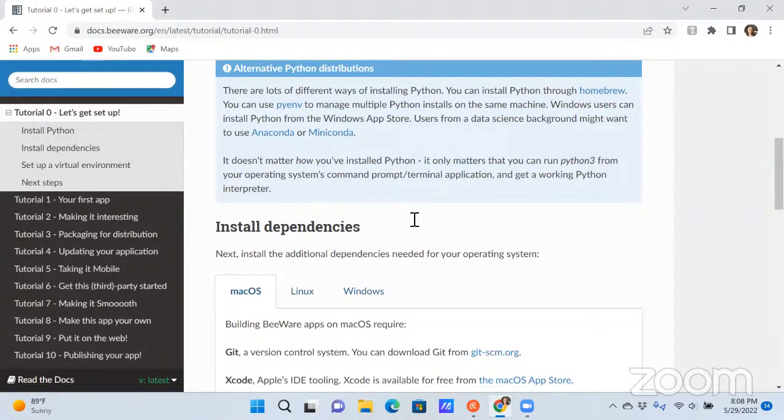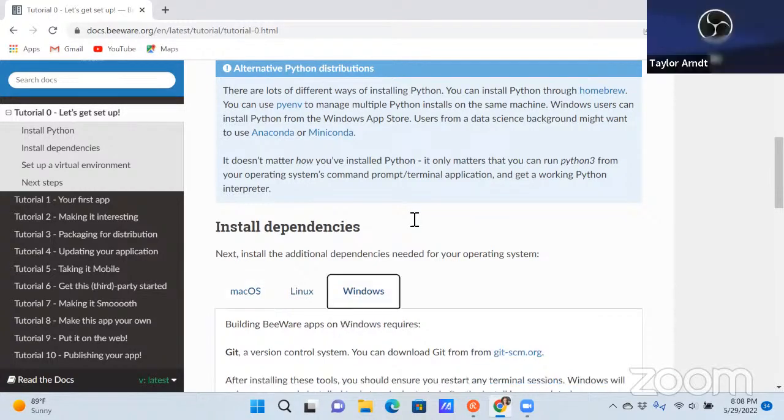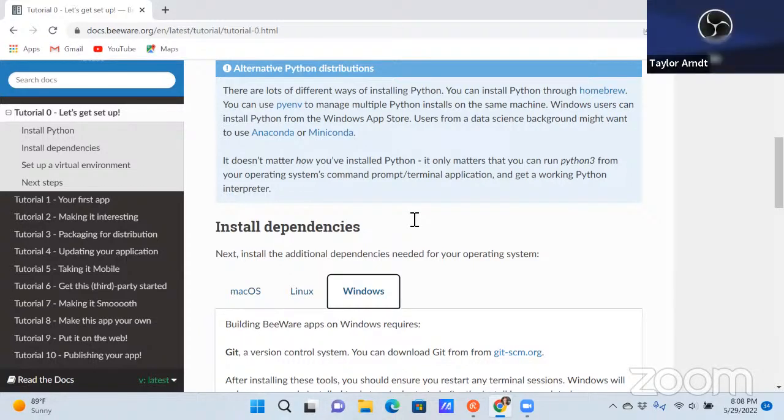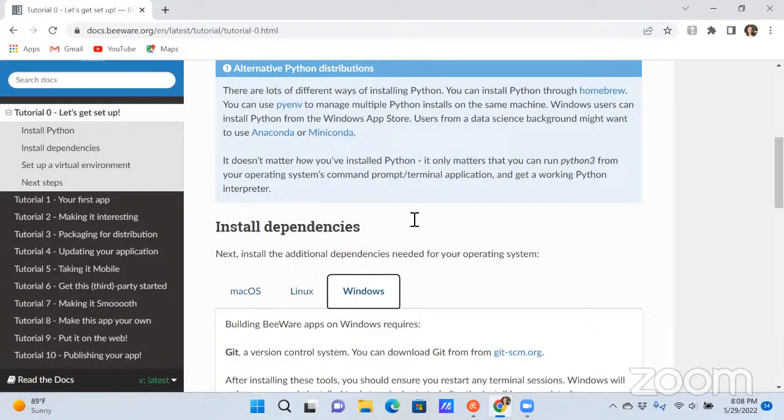Next, install the additional dependencies needed for your operating system. I'm going to select Windows. Tab Windows selected. Building BeeWare apps on Windows requires a list with 1 item: Git, a version control system. I already have Git. Oh, there's a typo. It said "from". Haha. Little typo there, BeeWare.